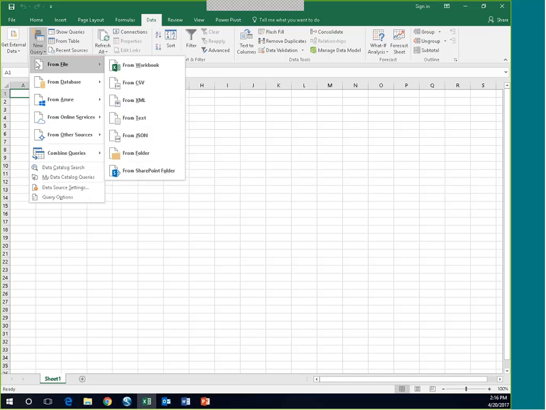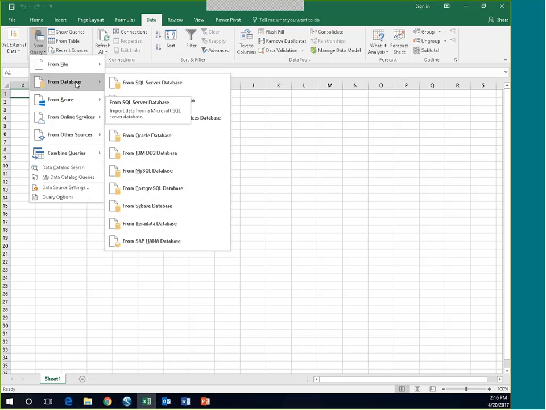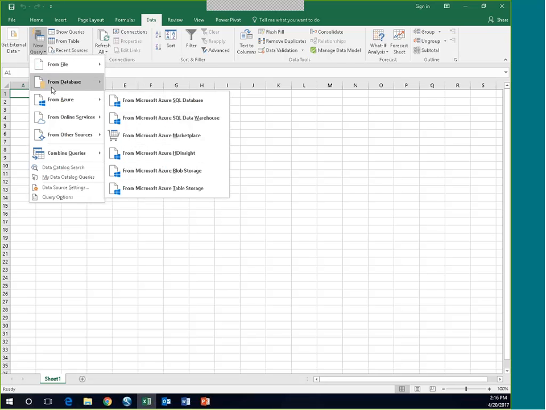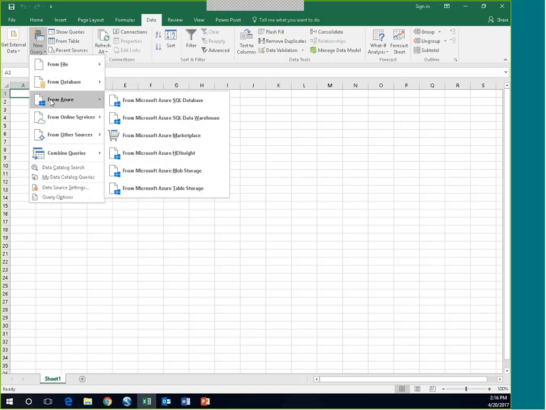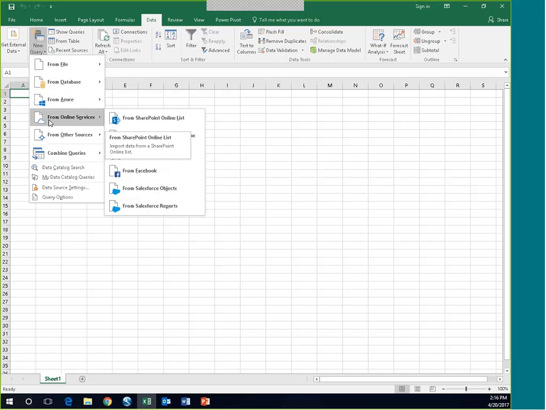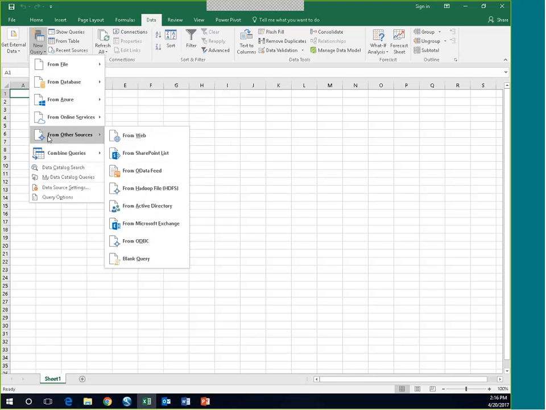Now, one of the interesting things you'll see inside of Excel is that you can read from a number of different data sources. I'm going to be reading from a workbook, but you can do it from a CSV or an XML file, a text file. Here's all the databases that are supported. There's a number of databases that are supported. Microsoft Azure is supported. You have online services that are supported. Other sources, if you have SharePoint, you can read the SharePoint list.